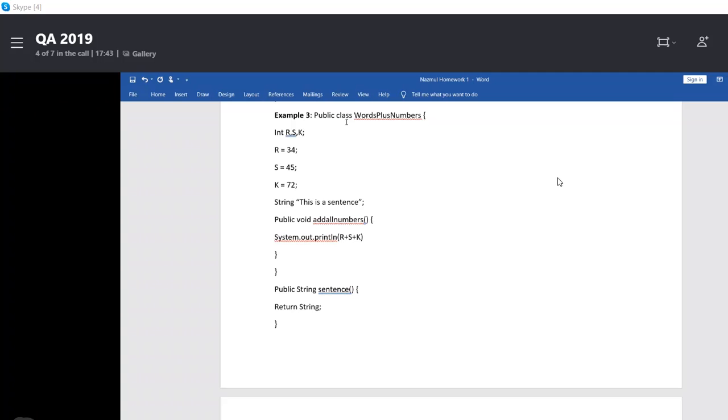So I have a class called word plus numbers. I'm combining words and numbers together. So I'm gonna have two methods in this class. I have an integer variable. I have three variables: R, S, and K, 34, 45, and 72.